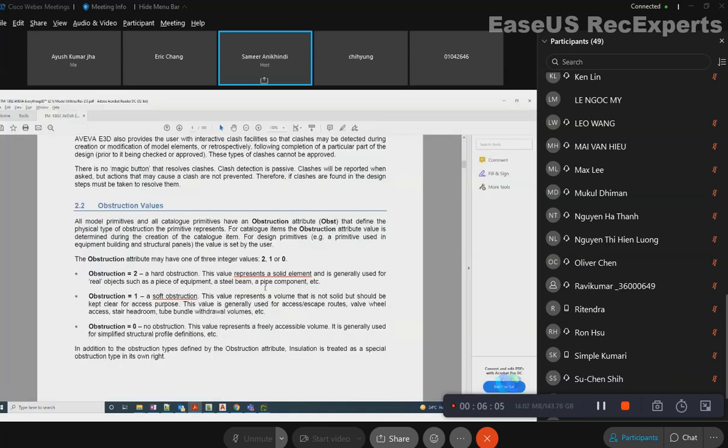Obstruction 1 and 2 are detected in clash as soft and hard obstruction, but obstruction 0 is not detected in clash. So if you want to escape any clash detection, for example, you are testing some alternate design for an equipment or a future area proposal and you don't want to detect it in clash, you can give the primitive of those elements obstruction value 0.